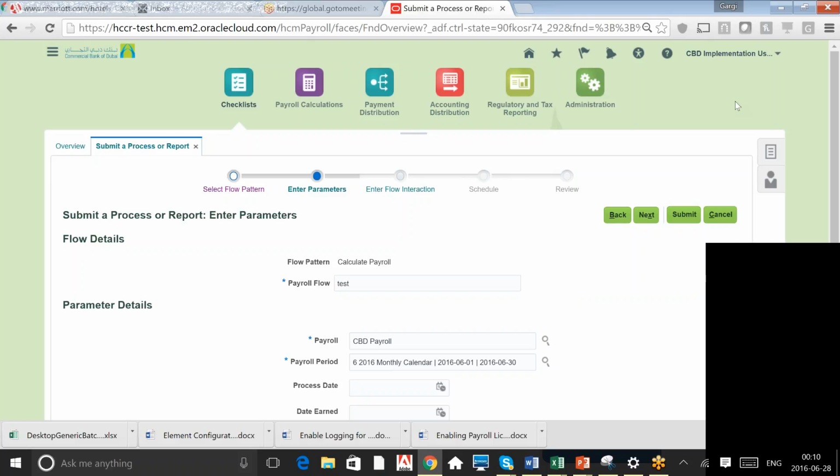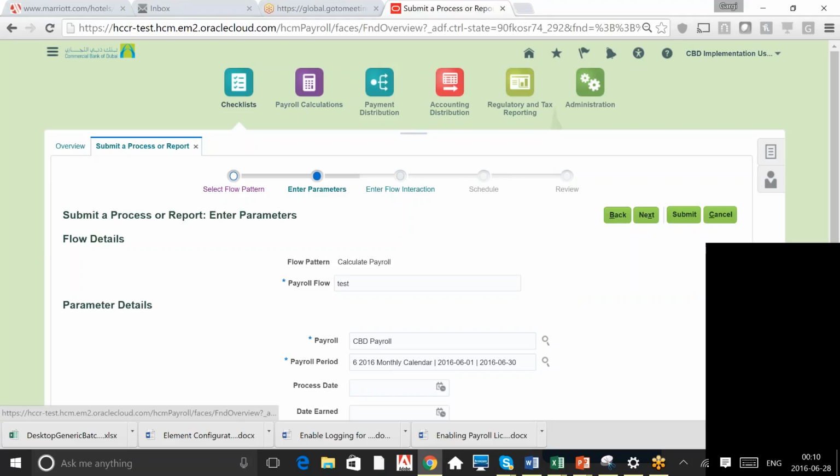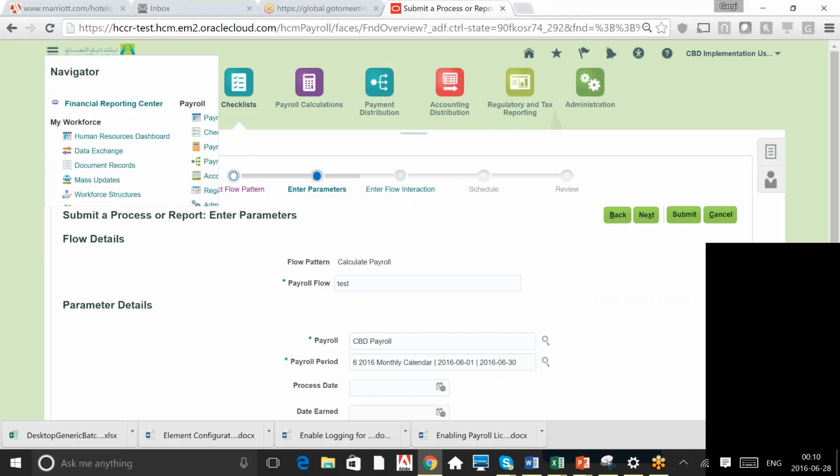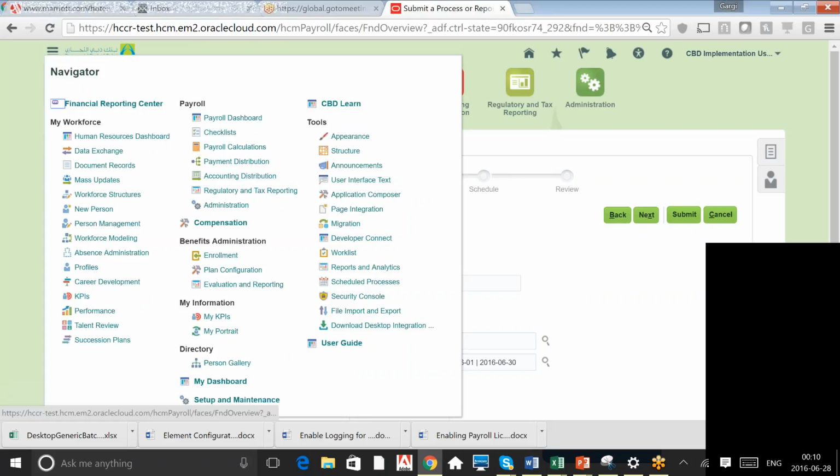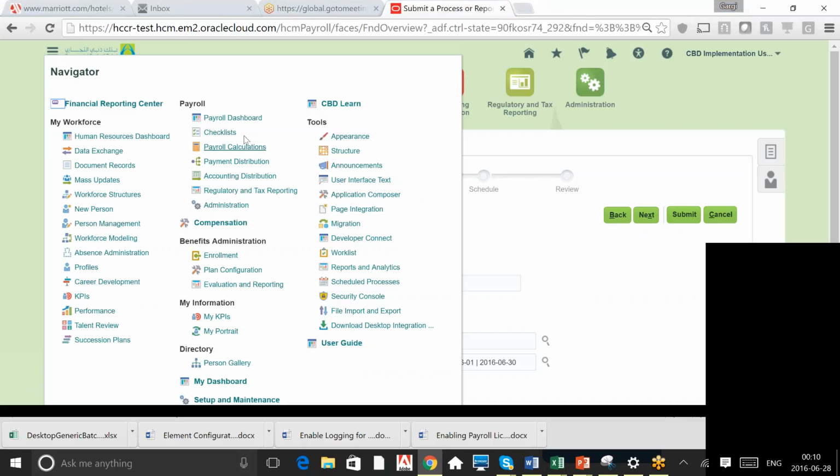I will show you one payroll result, then you will come to know how it looks. So this is the difference between the checklist and the payroll calculation. Checklist you use for running the processes, and the payroll calculations window you use for checking the results.